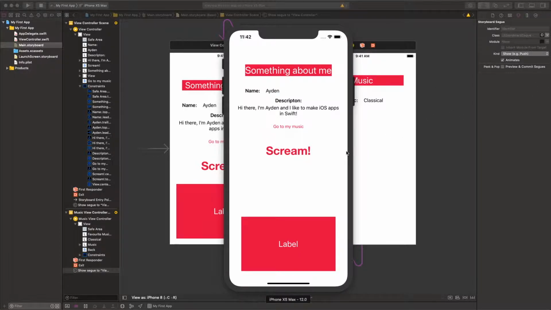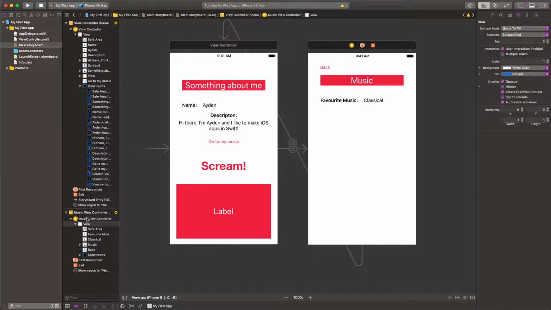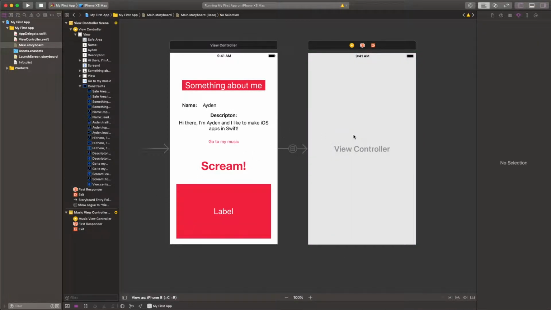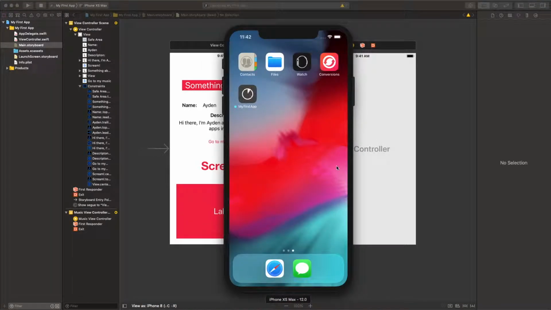For now, it's just important for us to remember a few things. Firstly, a view controller is not a view. It's something that controls views. Every view controller has a view in it. So for example, my music view controller has this view and my normal view controller has this view. You cannot get rid of that. If I delete that view, you say it's just a view controller and it's not going to work. If I go to run this now, the app will get very confused.